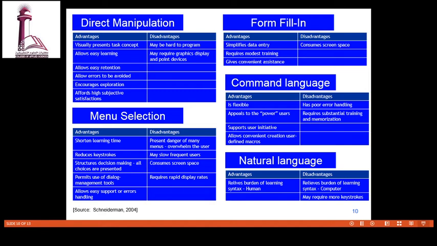So each and every user has to be trained before using this. And also the user has to memorize the commands. So that's the reason it requires substantial training and memorization. So these are the disadvantages.